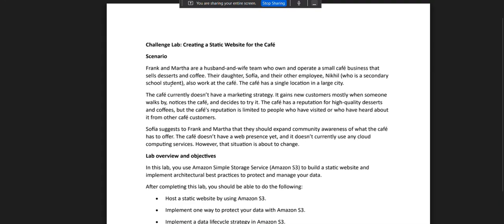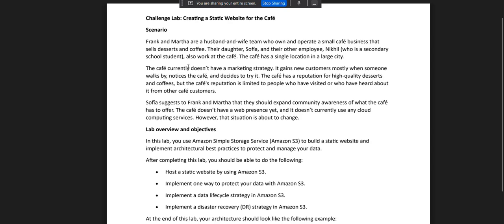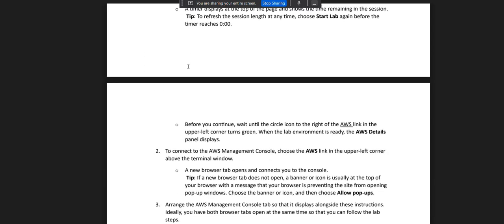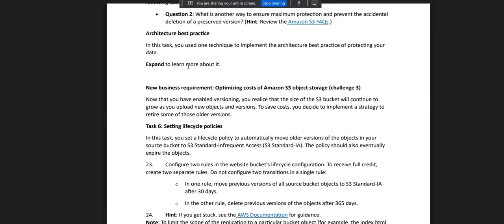So let's begin. We shall be looking at this challenge, creating a static website for this cave. As you can see, this is the documentation that we are supposed to follow until we complete the project.